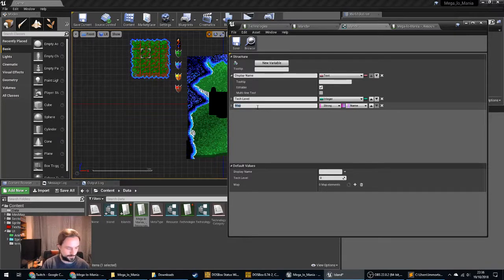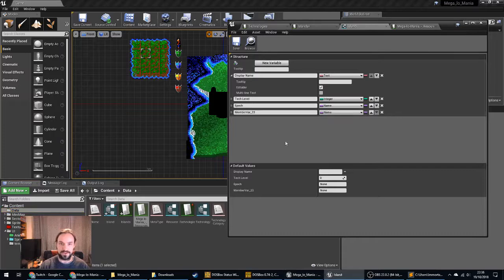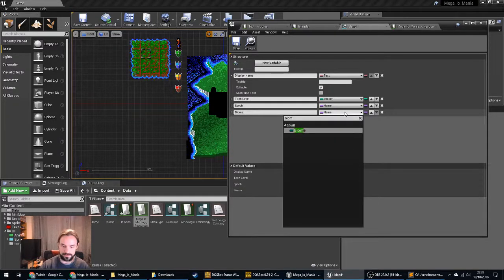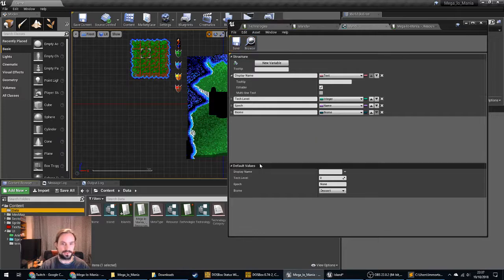Our epoch, in this case the epoch is a name, because it's going to represent a consistent value for the epochs throughout the game. Whether the epoch should become an enumeration or not, I haven't decided whether that makes sense or not. So at the moment I'm just going to have them as names. The biome is going to stay as the biome enumeration because we've already defined that.